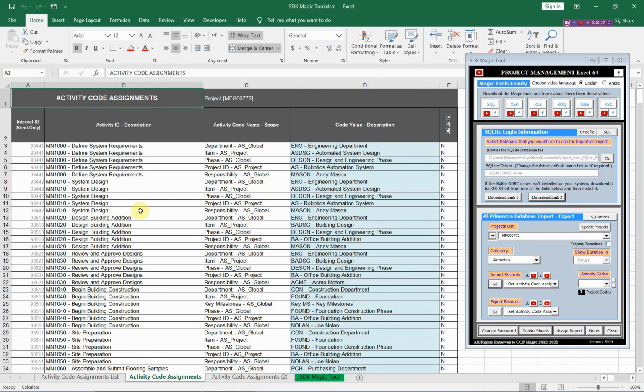Later you can change any of these activity code assignments. You can add new assignments or delete any of them. It's very flexible when you use the SDK Magic Tool in order to export or update the items of Primavera and send them again to the database.